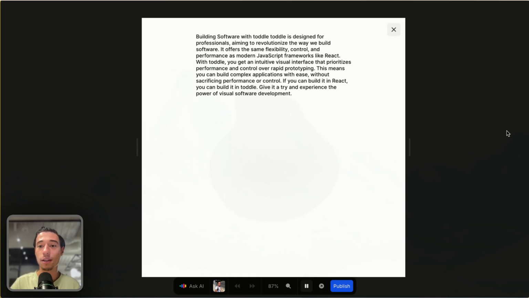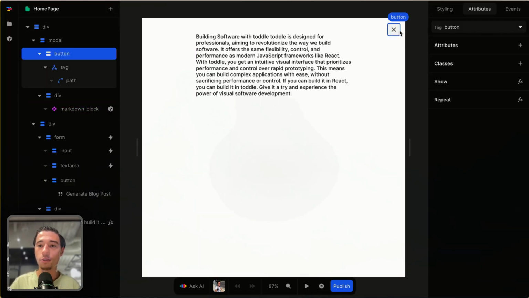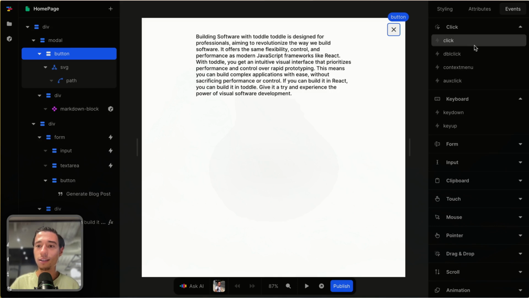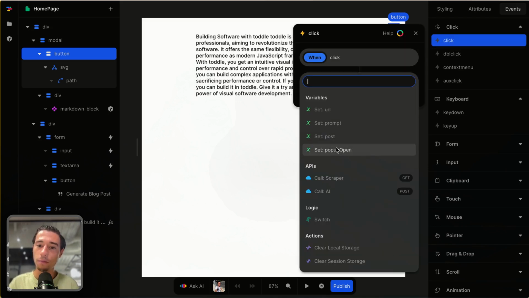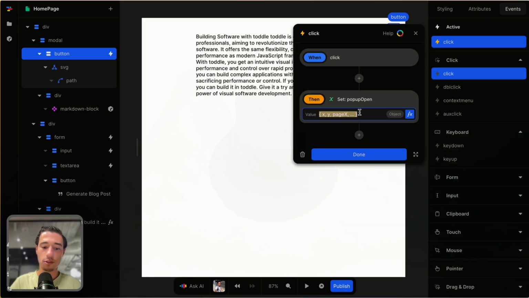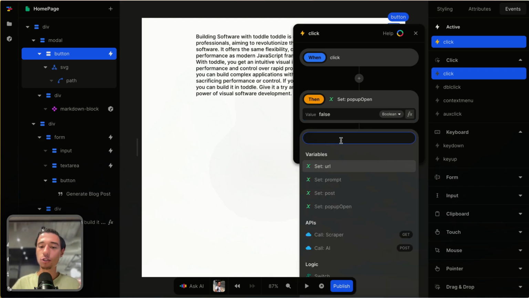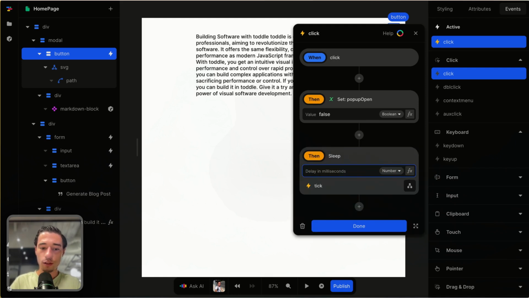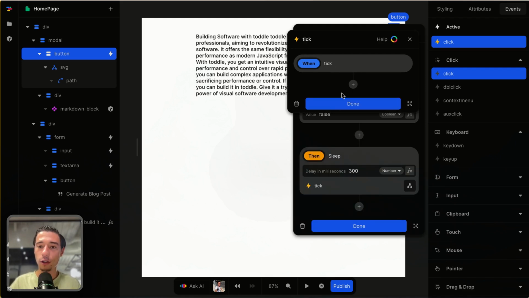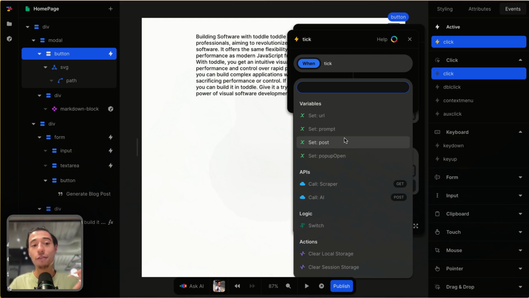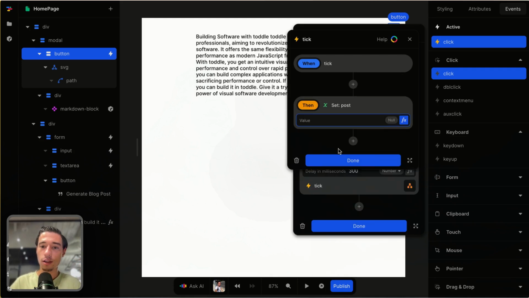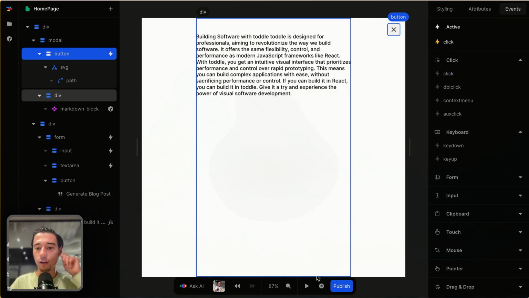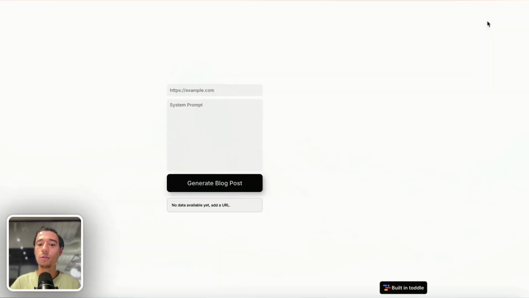You saw it streamed through. Now I want to be able to close this. So I go on this button, on click. We'll go on pop-up open. We'll make this false. And then we also want to wipe it out. So we add a little sleep of like 300 milliseconds for it to fully close. And then on tick, meaning after it was closed, we'll take the post and we'll wipe that out. Here you go. So now we got the functionality.